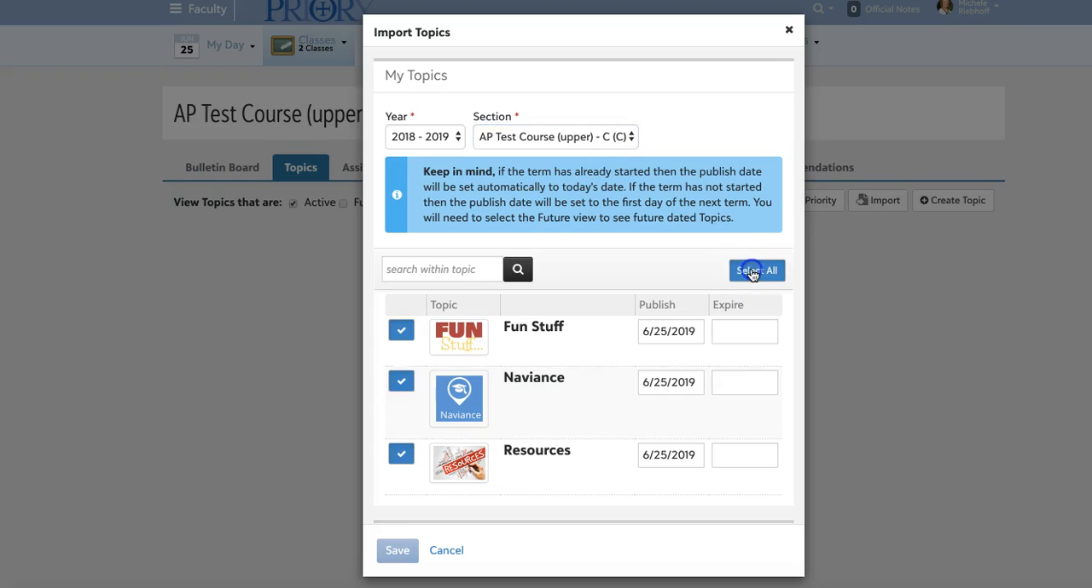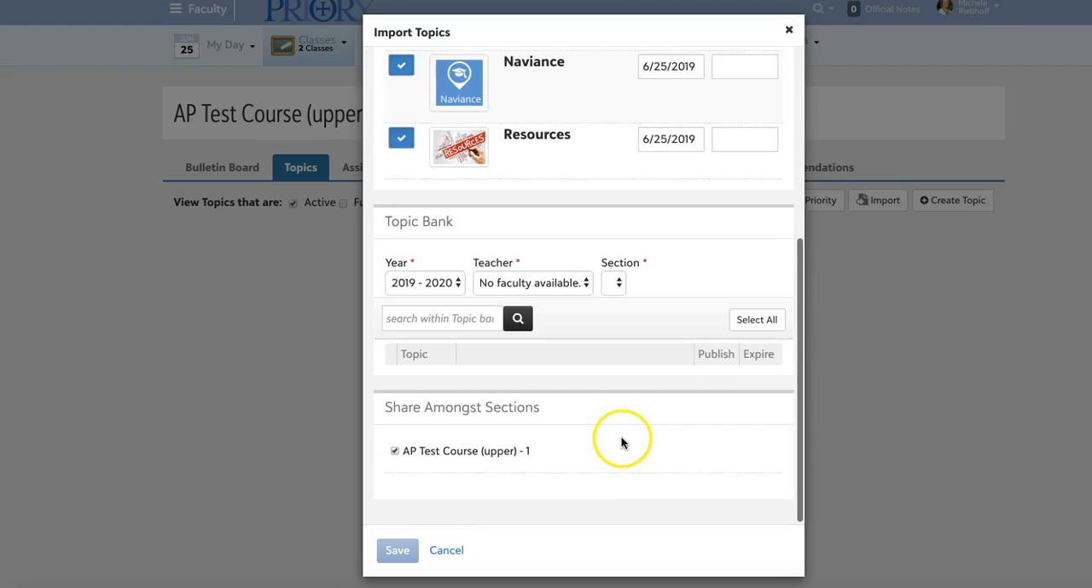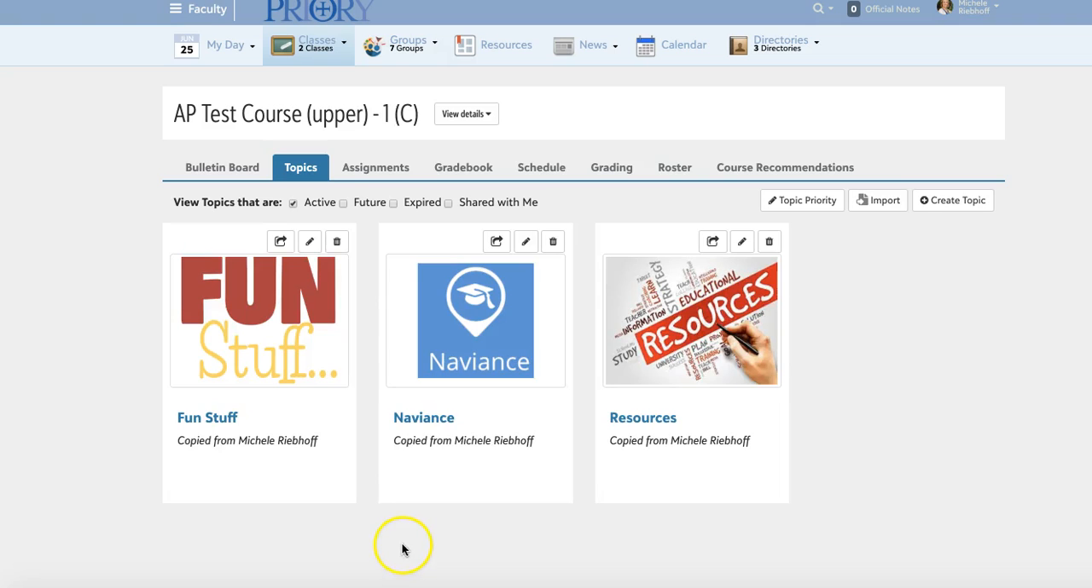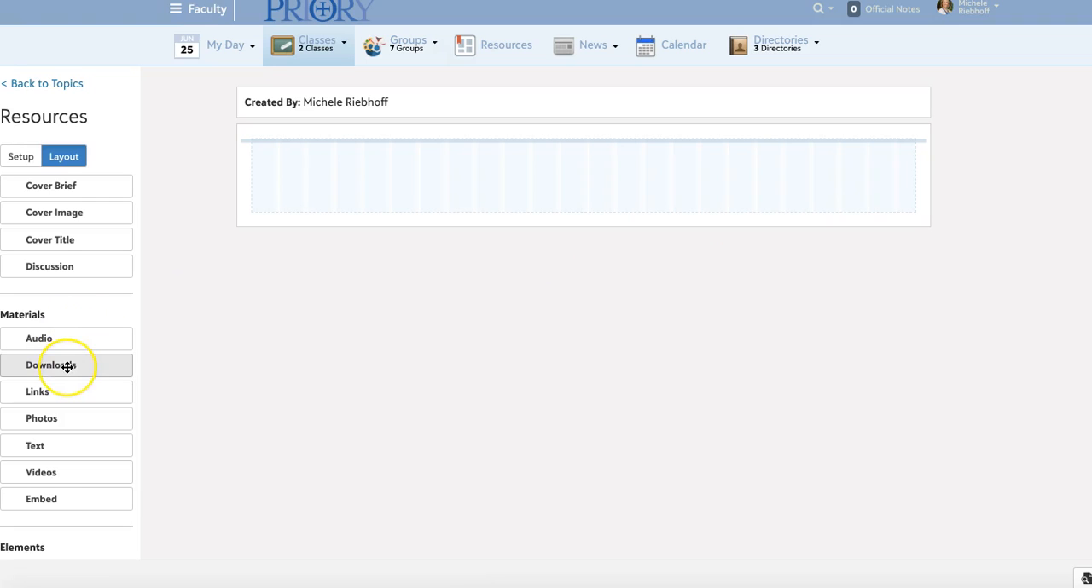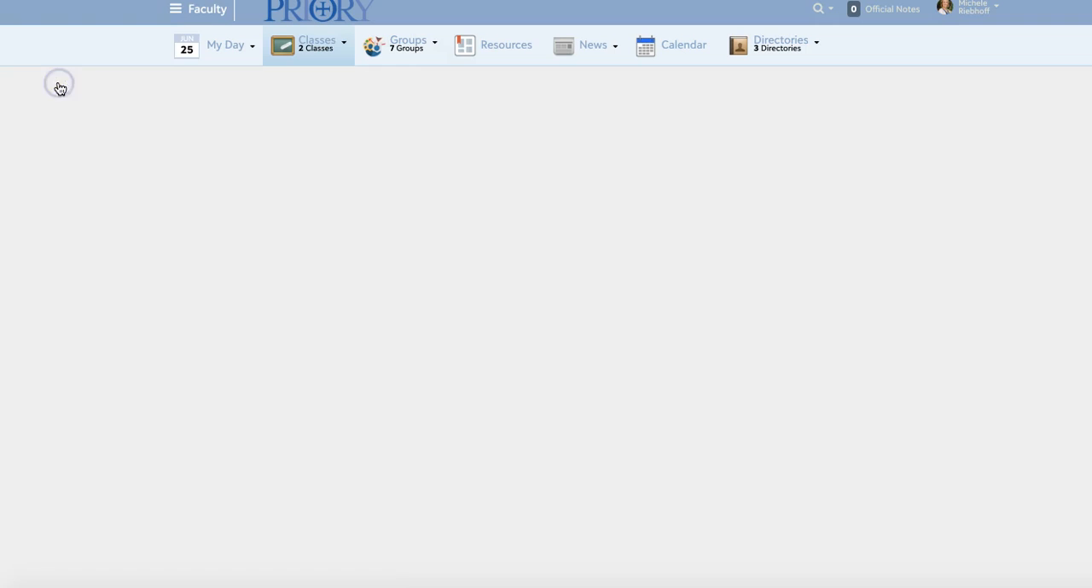So if I click on Select All, that means it's just going to pull everything in for me. If I scroll down to the bottom again, it'll let me know if it's applying that to different sections, and then I'll click on Save. And voila, like magic, now I have my topic boxes. If I wanted to view them, I could simply click on the box, or I could click on the little edit pencil, and I could go ahead and start adding in or changing elements if I needed to.